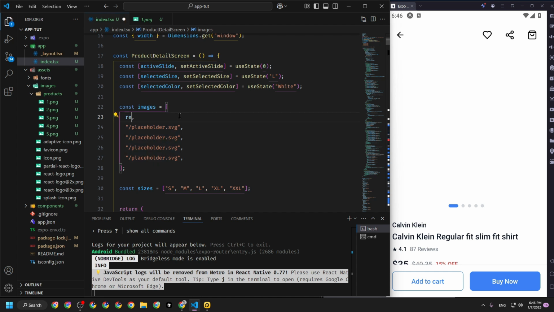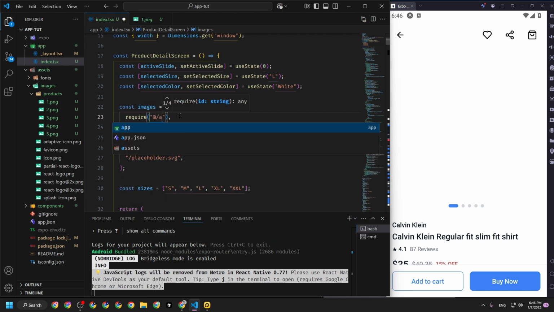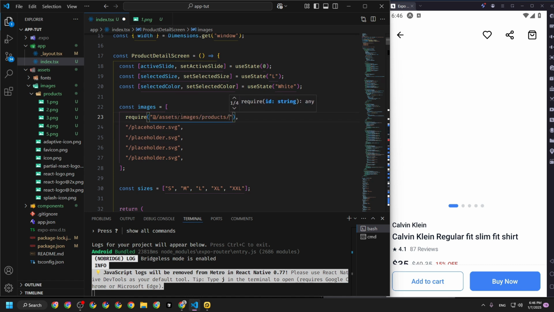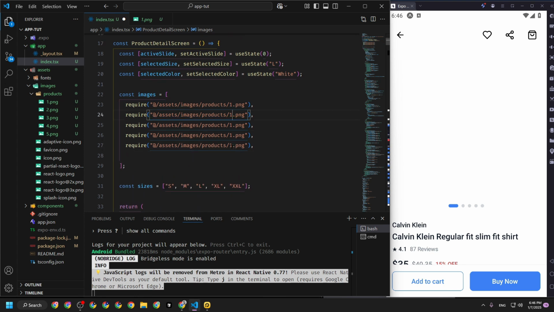We need to have require here, require at the rate of slash assets slash images slash products slash, and here is one.png. You need to do it like this. Now copy this and remove all of the four here and paste the values here: 1, 2, 3, 4, and finally 5 here.